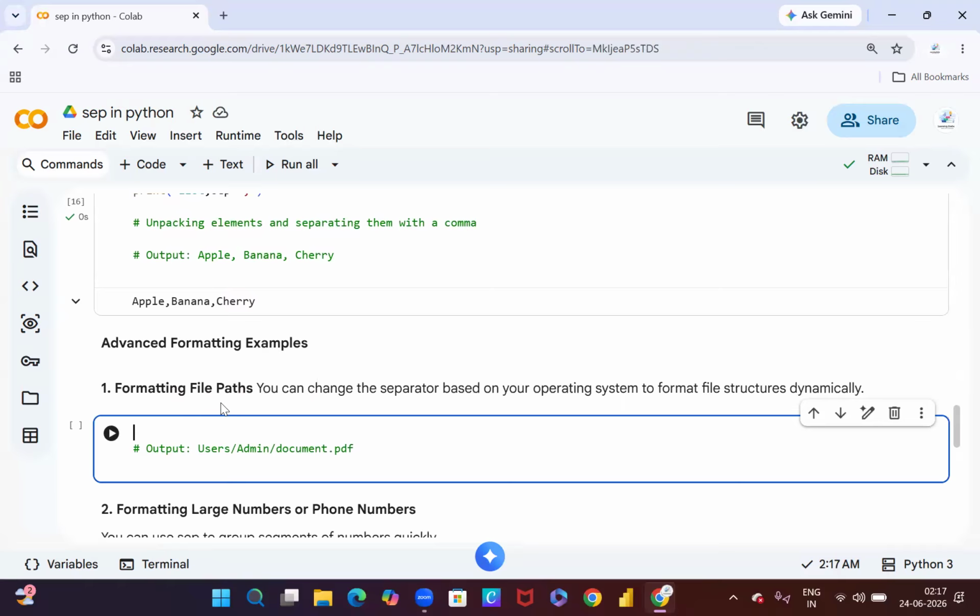Now, formatting a file path. You can change the separator based on your operating system to format the file structure dynamically. Whenever you access data inside folders, you have a certain path, and we will understand how to create that path. First of all, there will be a variable called folder, which will consist of user detail.